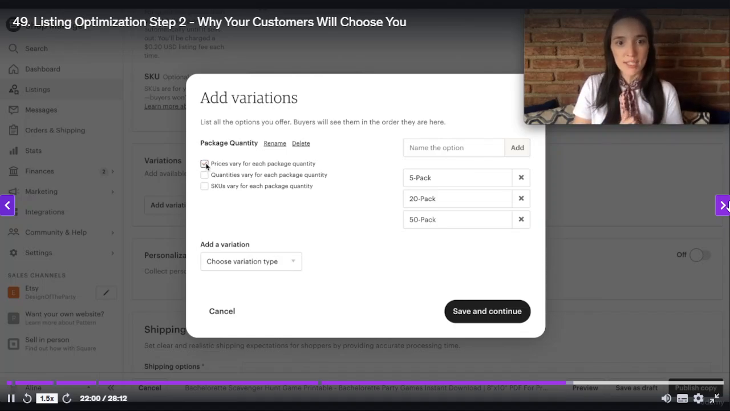Yes, I want to charge different prices. You also can select different quantities. So in this case, it's a little bit confusing, so I just won't be selecting. Or do you want to have each package quantity to have a different SKU?